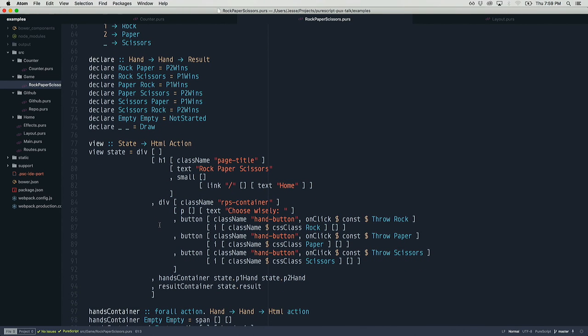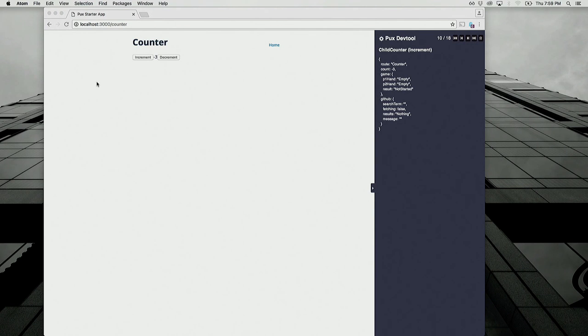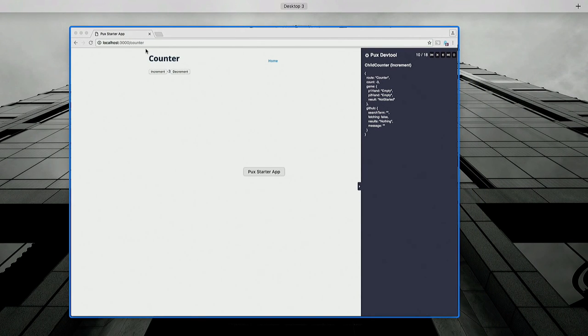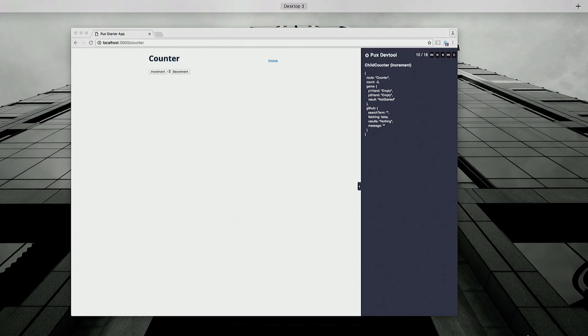I won't go into too much detail for the sake of time. Oh no. Where'd it go? Oh man, Macs are so complicated.